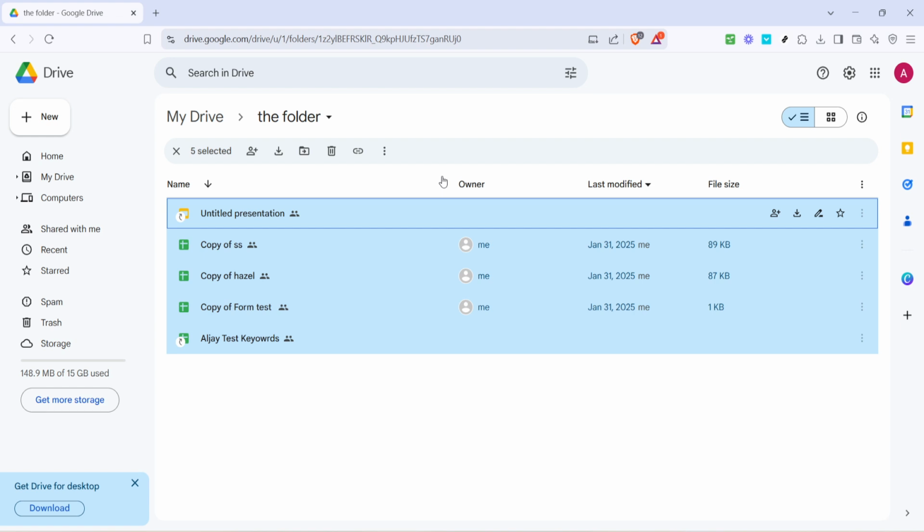And there you have it. That's how you can quickly determine the number of files in a Google Drive folder. Whether you're managing business documents, school projects, or personal files, keeping track of the number of files is an excellent way to ensure your drive stays organized.